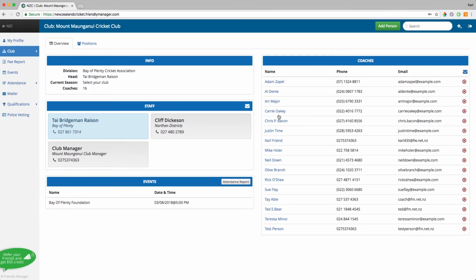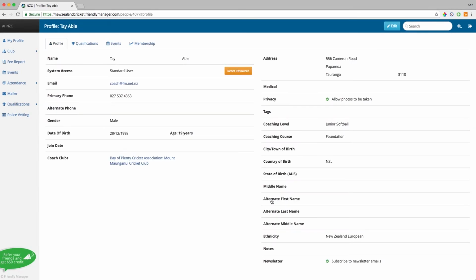You can see here on the right hand side, I've got access to all my coaches. And if I'm wanting to see more information about these coaches, all I simply need to do is click on the name, and I will then be taken to their profile.